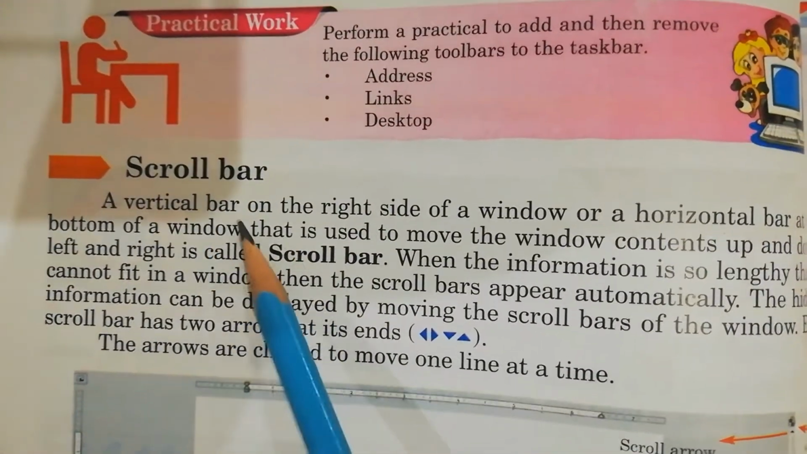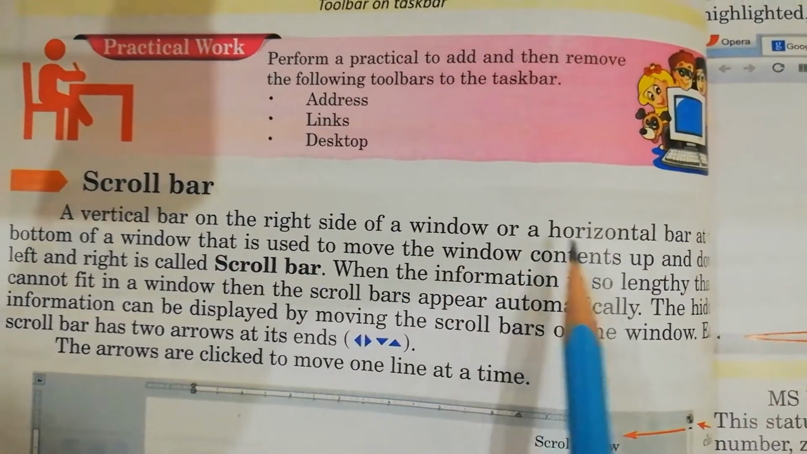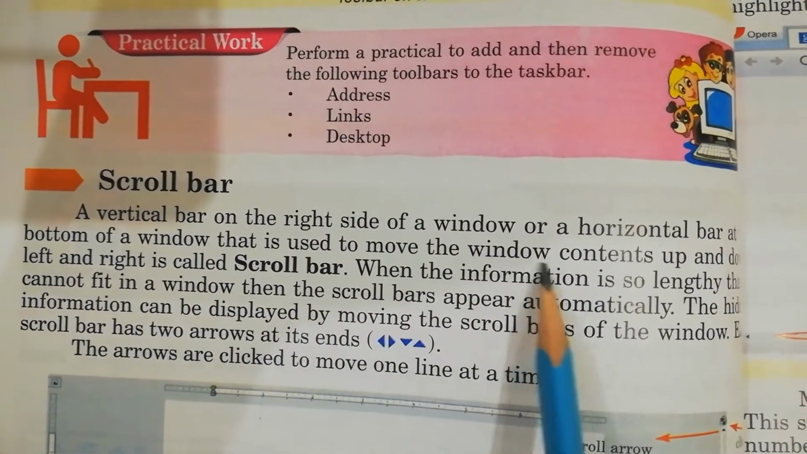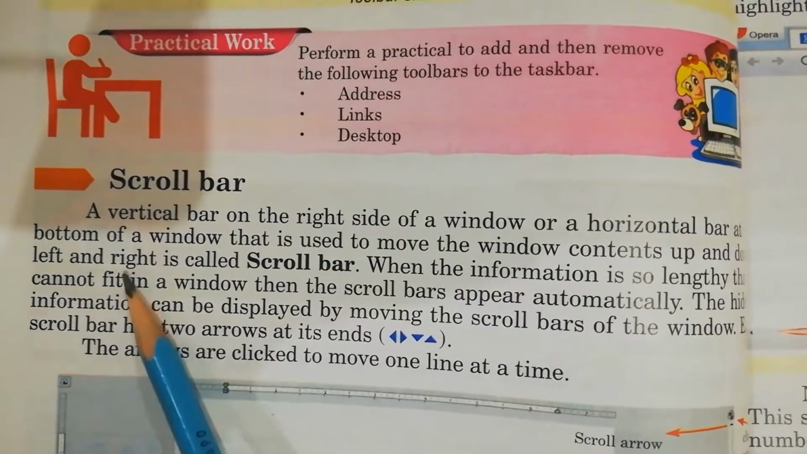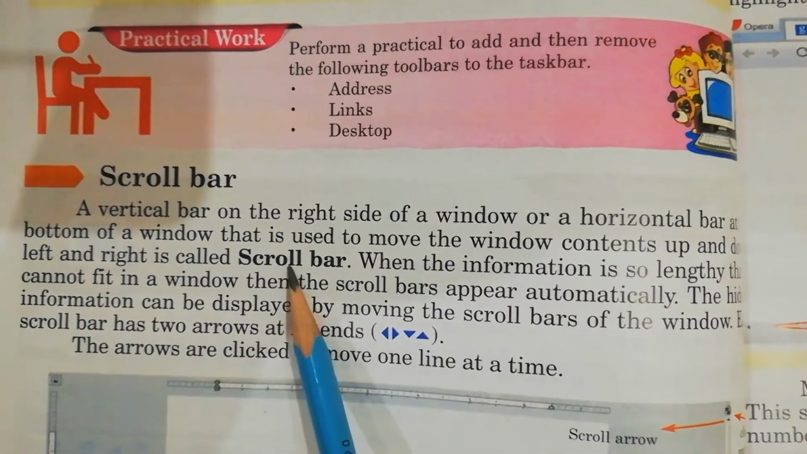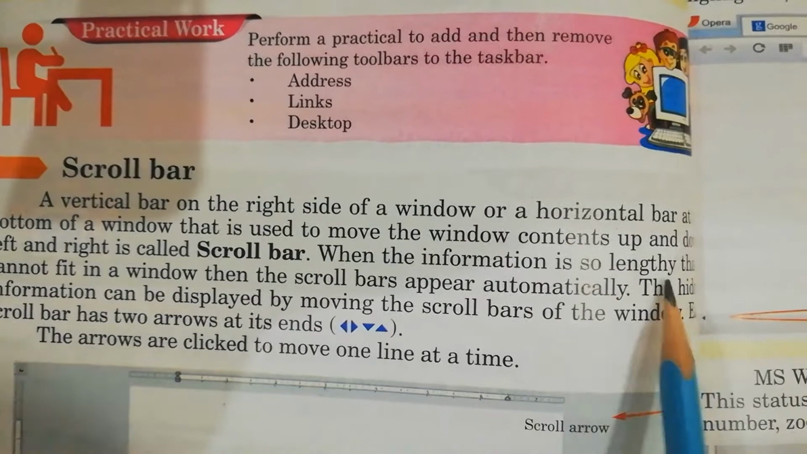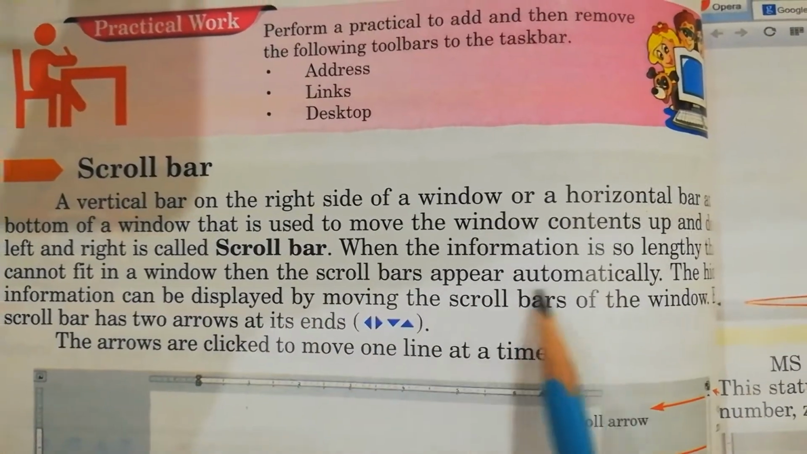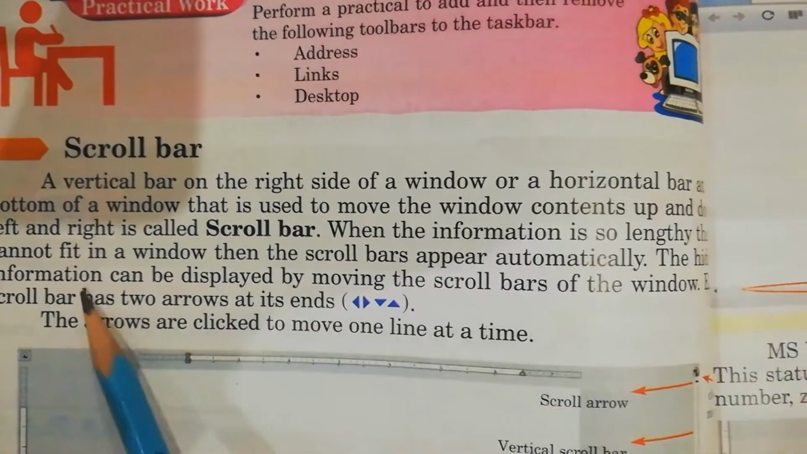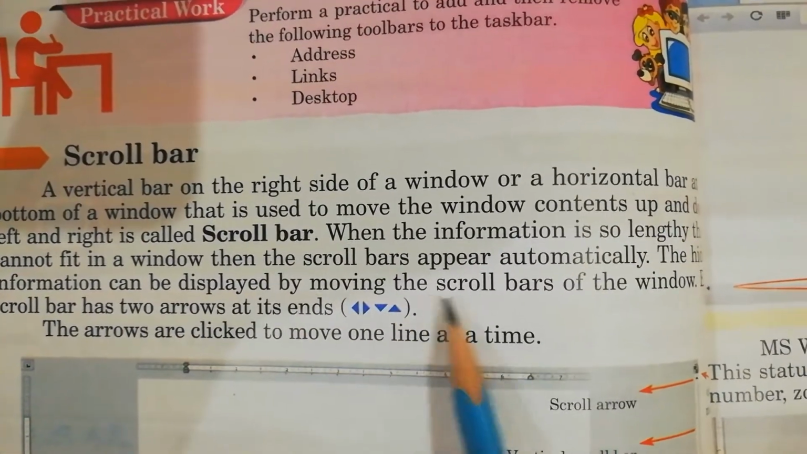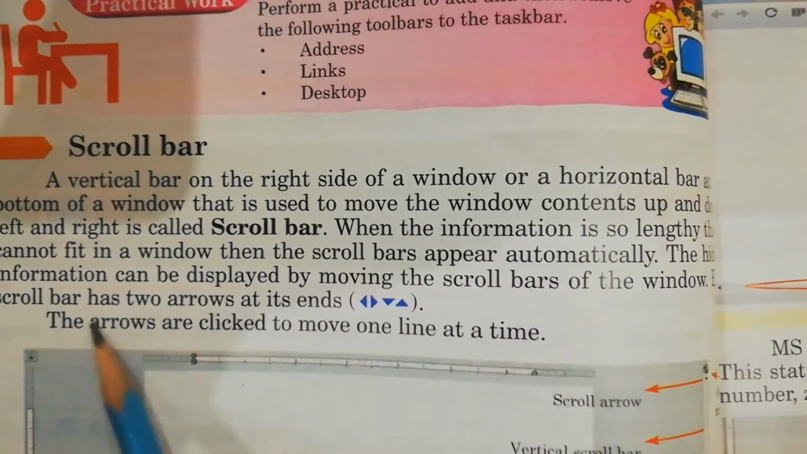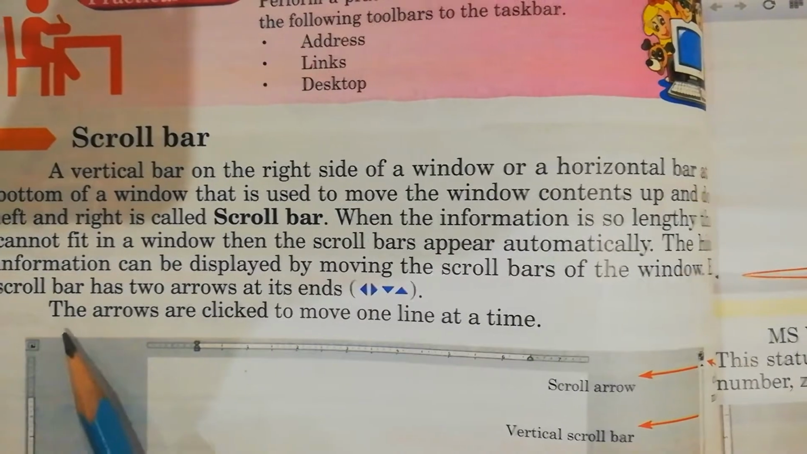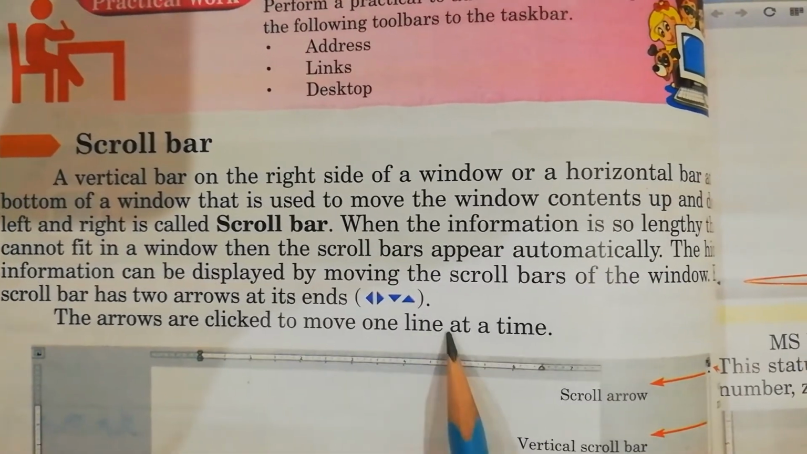Scroll bar. A vertical bar on the right side of a window or a horizontal bar at the bottom of a window that is used to move the window contents up and down, left and right is called a scroll bar. When the information is so lengthy that it cannot fit in a window, then the scroll bars appear automatically. The hidden information can be displayed by moving the scroll bars of the window. Each scroll bar has arrows at its ends. The arrows are clicked to move one line at a time.